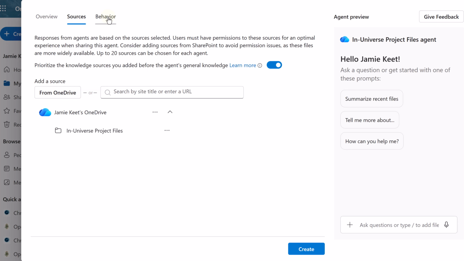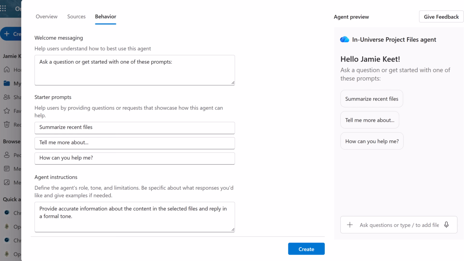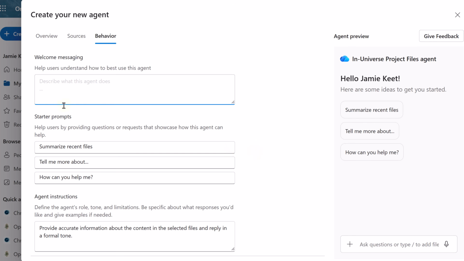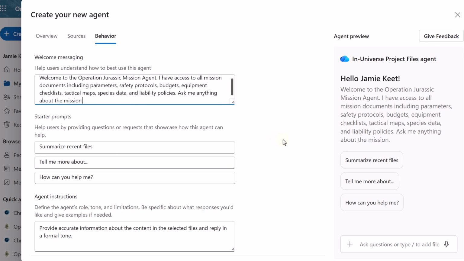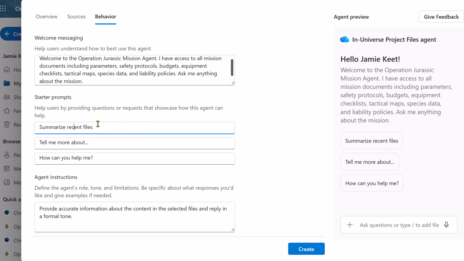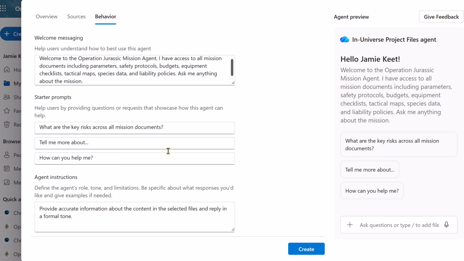If I go to behavior now, let's go ahead and fill out some of this information. Here's going to be my welcoming message. Welcome to Operation Jurassic Mission Agent. I have access to all the mission documents, including parameters, safety protocols, budget, equipment, checklists, tactical maps, and so on. Let's give it some starter prompts. We'll start with this one. What are the key risks across all mission documents? Then we'll put this one in. List all action items and who owns them. And finally, this one. Summarize the budget changes between version 1 and version 2.